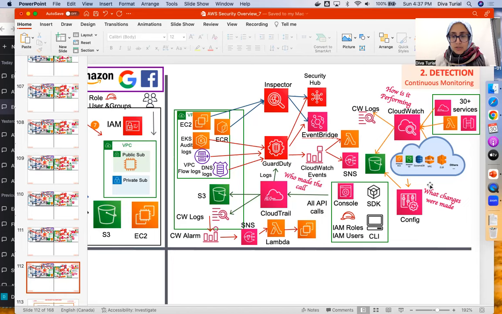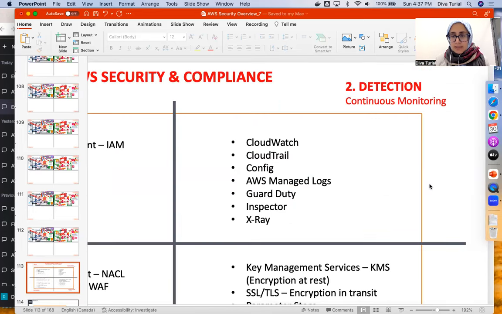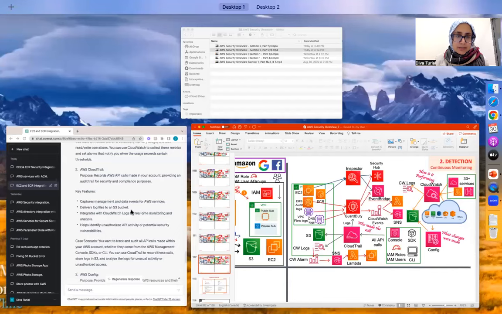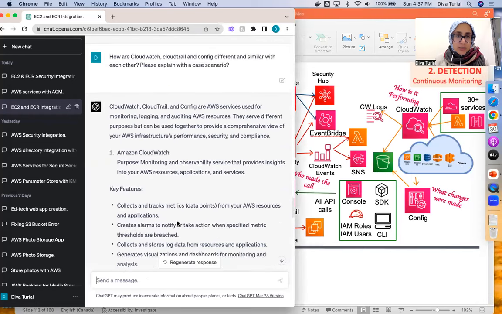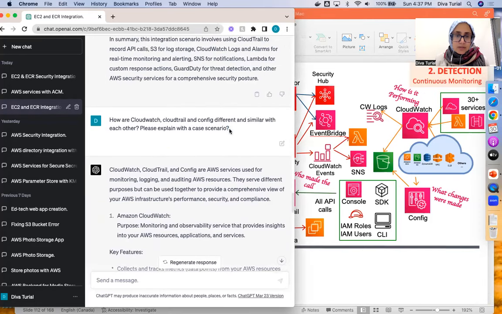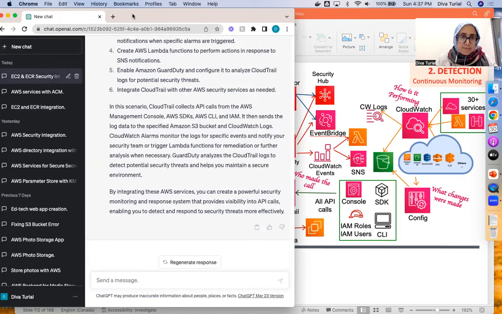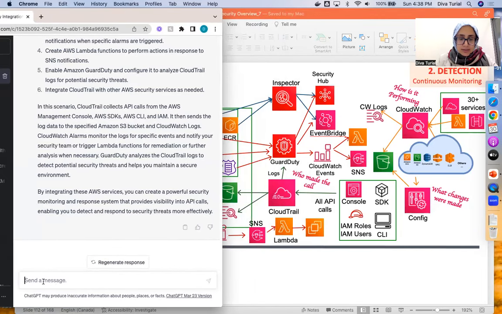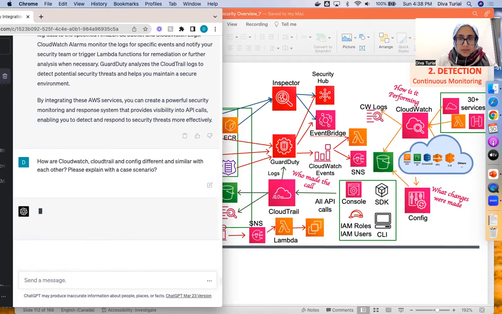Now I wanted to put a question into ChatGPT. This time I'm going to keep it a bit simple, because we already got to know how it works. I am going to ask one question: how to differentiate those services, Config, CloudTrail and CloudWatch. I know you got a bit of understanding through the example that I gave, but still, let's see what's going to happen.